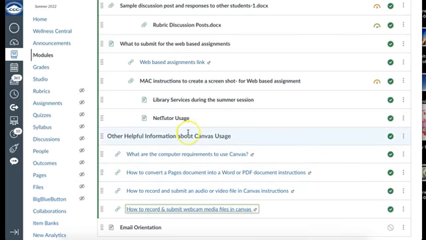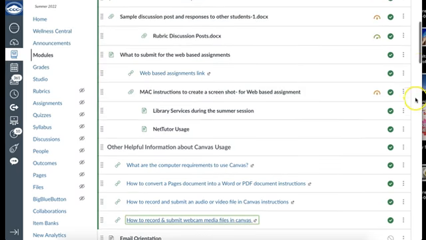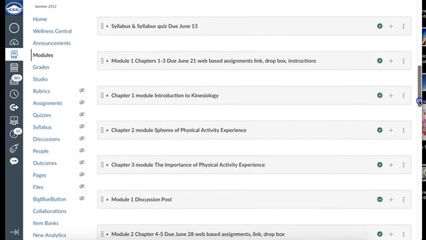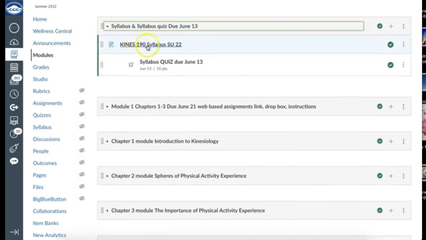And then here's some information down here about Canvas and what the computer requirements are. All right, I have structured each one of these modules exactly the same. This next module is a syllabus. So here's the written syllabus, which I also emailed to you. Here's your syllabus quiz, which is due June 13th.